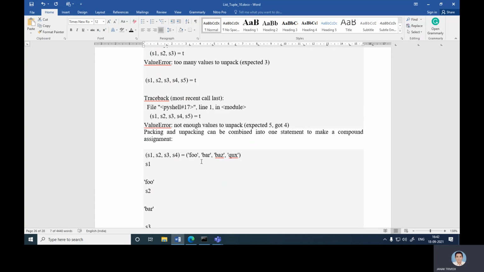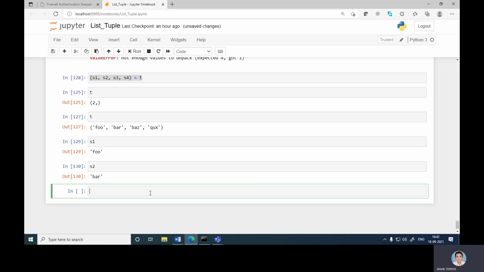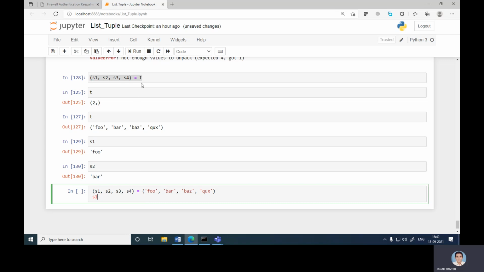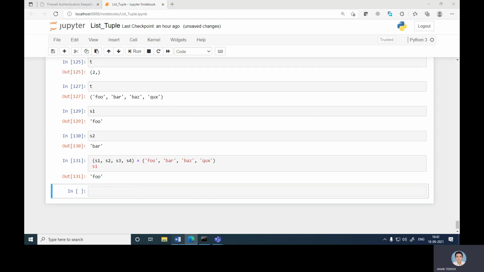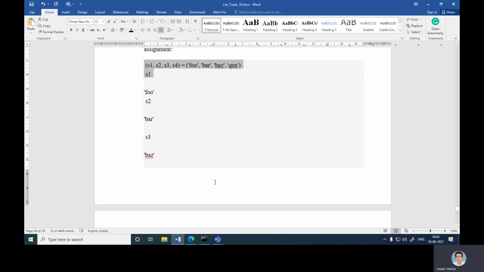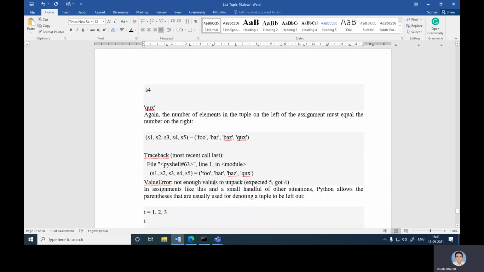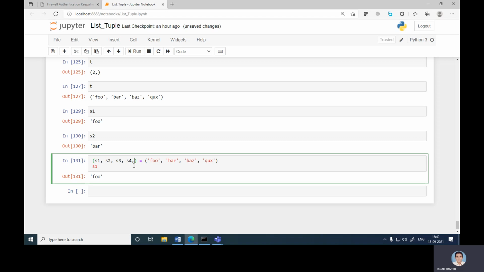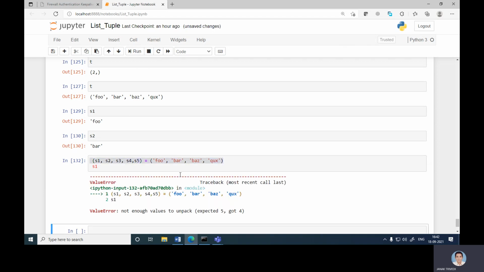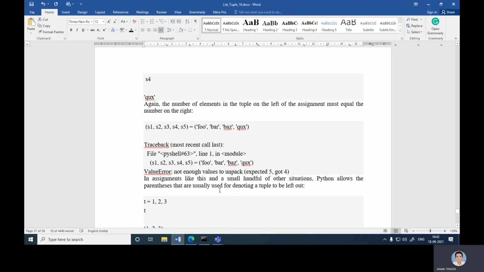So packing and unpacking can be combined into one statement to make a compound assignment, this way. S1, S2, S3, S4: run, so S1 is equal to 4, S2 is equal to bar, S3 is equal to bar, and S4 is equal to box. Again, the number of elements in the tuple on the left of the assignment must equal the number on the right. If you just add S5, then it provides the error, because on the left it is 5 and on the right 4, so 5 does not equal 4, so it gives the error.